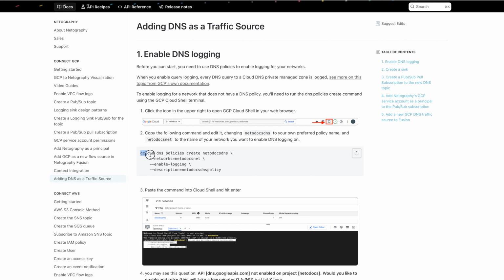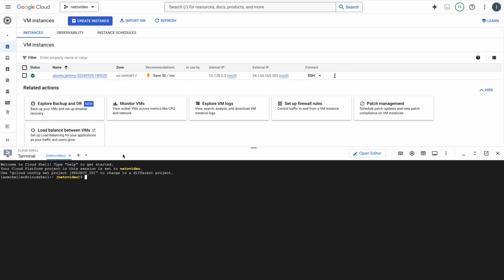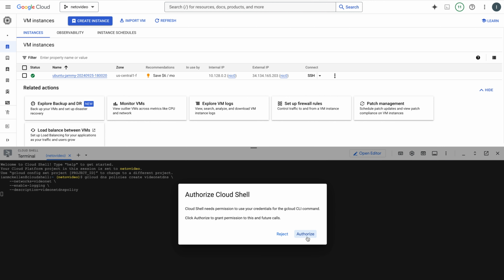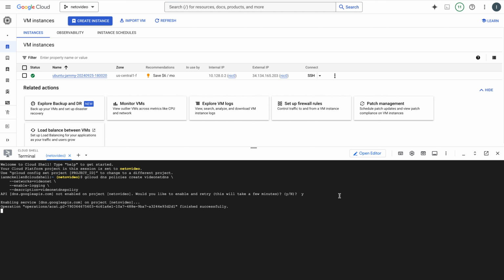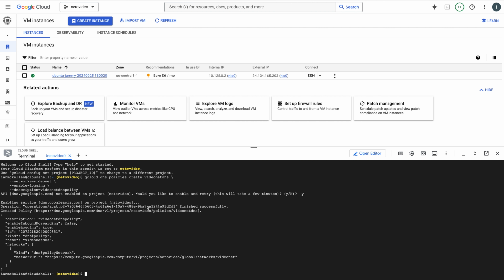Now you're going to come in here and copy this command line, but you're going to need to edit this for your individual configuration. Now we'll come over here and paste our command into the Cloud Shell and hit enter. And you may get this prompt to authorize and to enable it. Click yes. And the command finished successfully and without error.